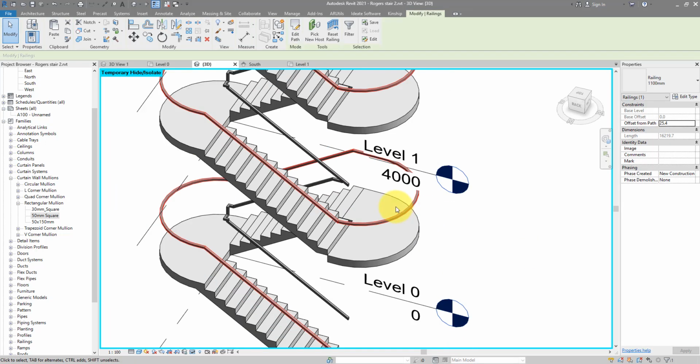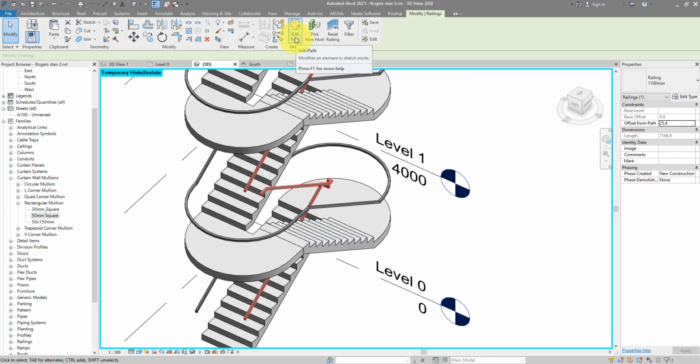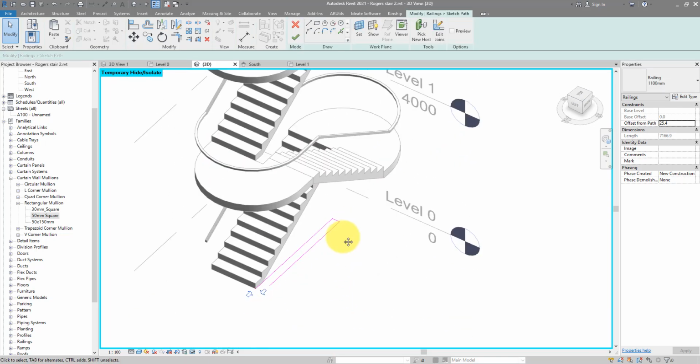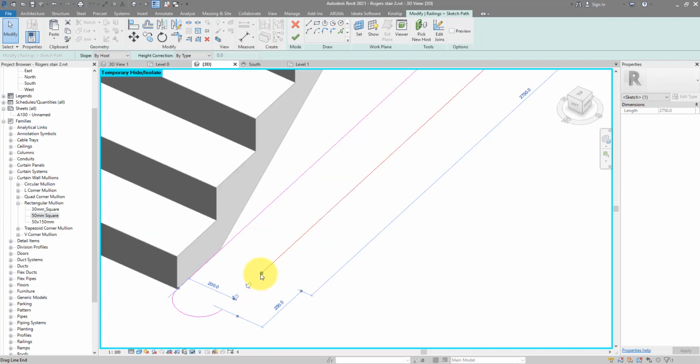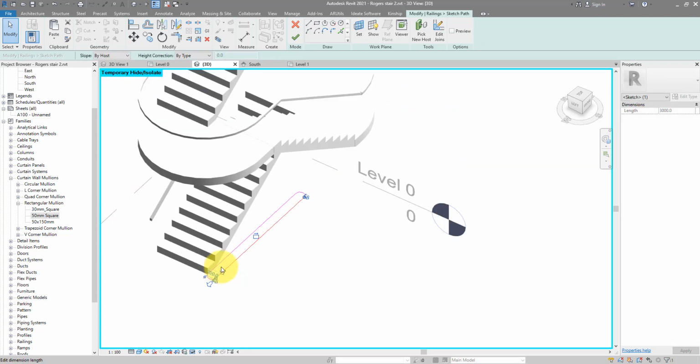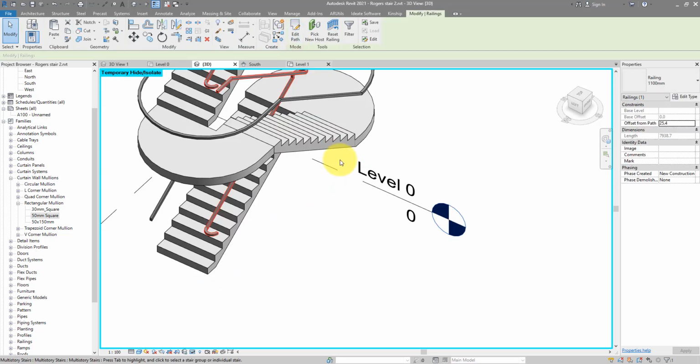Nice. Let's now fix the internal railing as well, this one right here. Go to edit path again, and this one I actually want to throw in here a curve, because then it will look more like in the real project. Like that. And the same one here. Make sure everything is nicely connected, and then do finish.